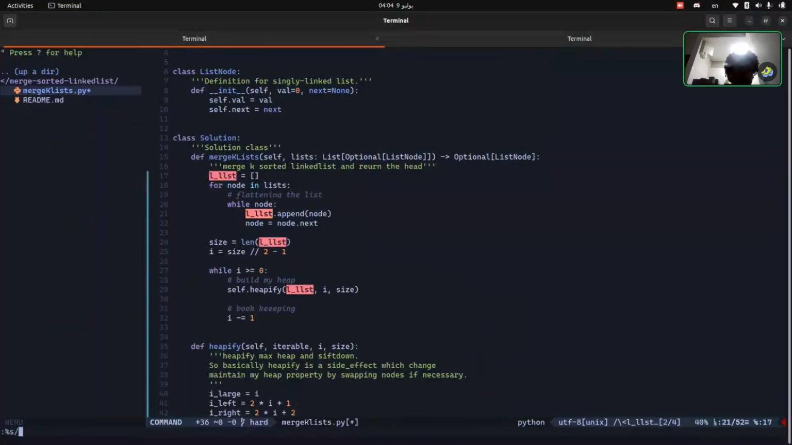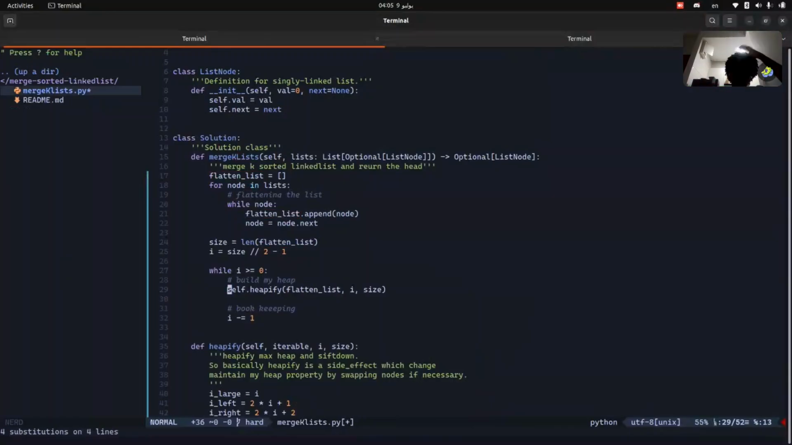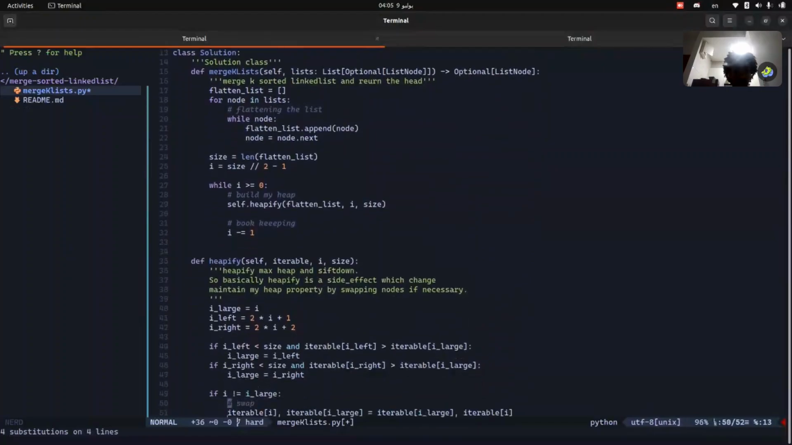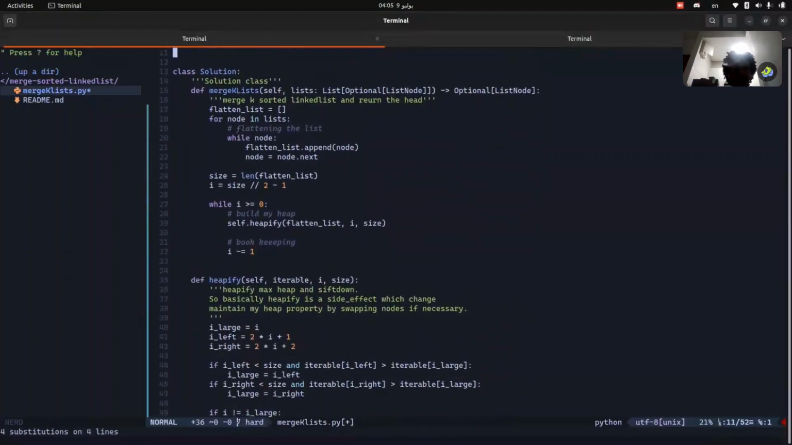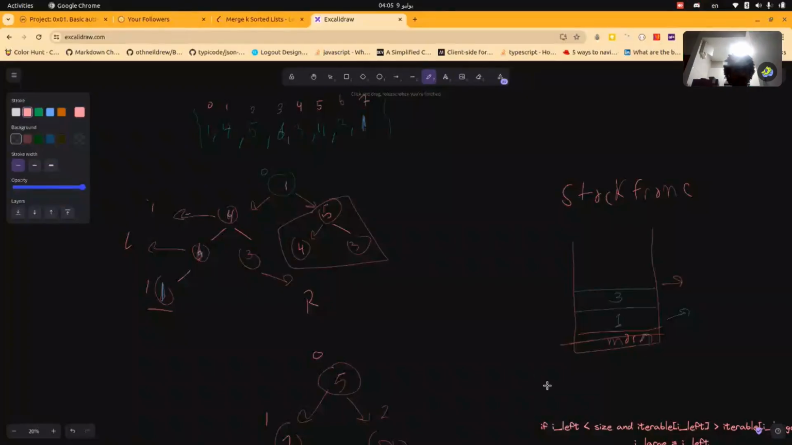So here, let's change LLST to flattened list. It is more obvious now, right? The flattened list. So it will change our flattened list by doing what?